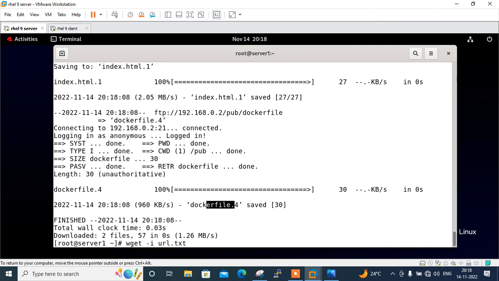Now move to the next option, which is downloading password protected files via FTP or HTTP protocol. To download a file from a password protected FTP or web server, you can use the options --ftp-user for the username and --ftp-password for the password. So let me log in on my FTP server and make one user for testing purposes.